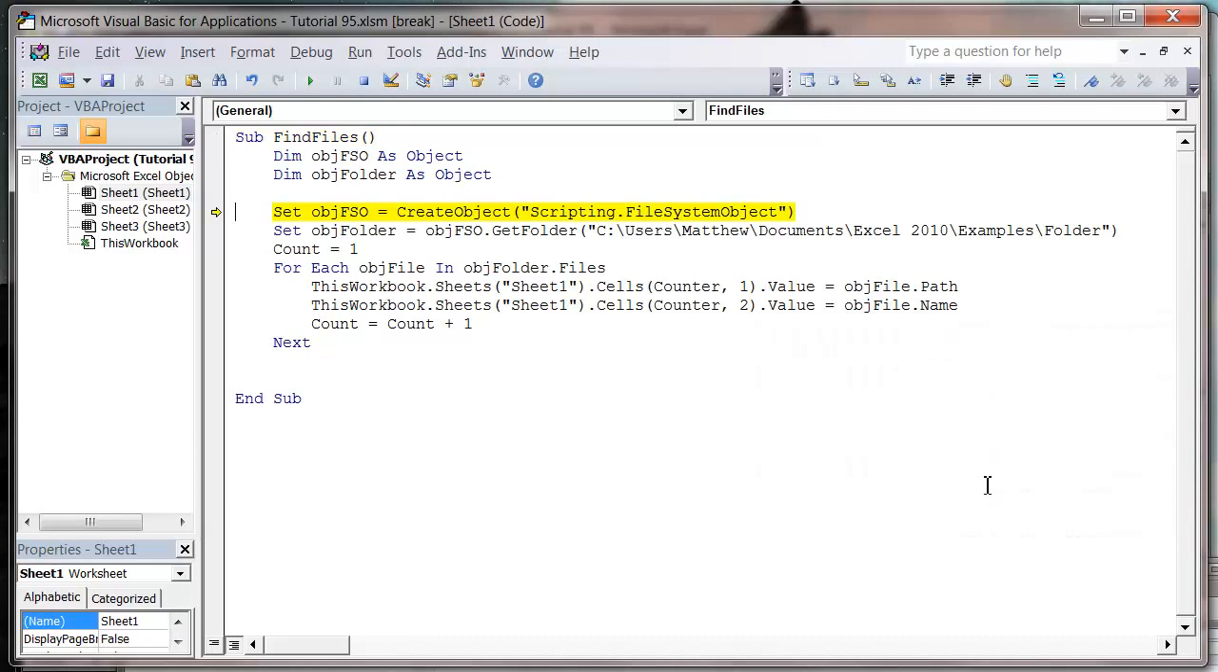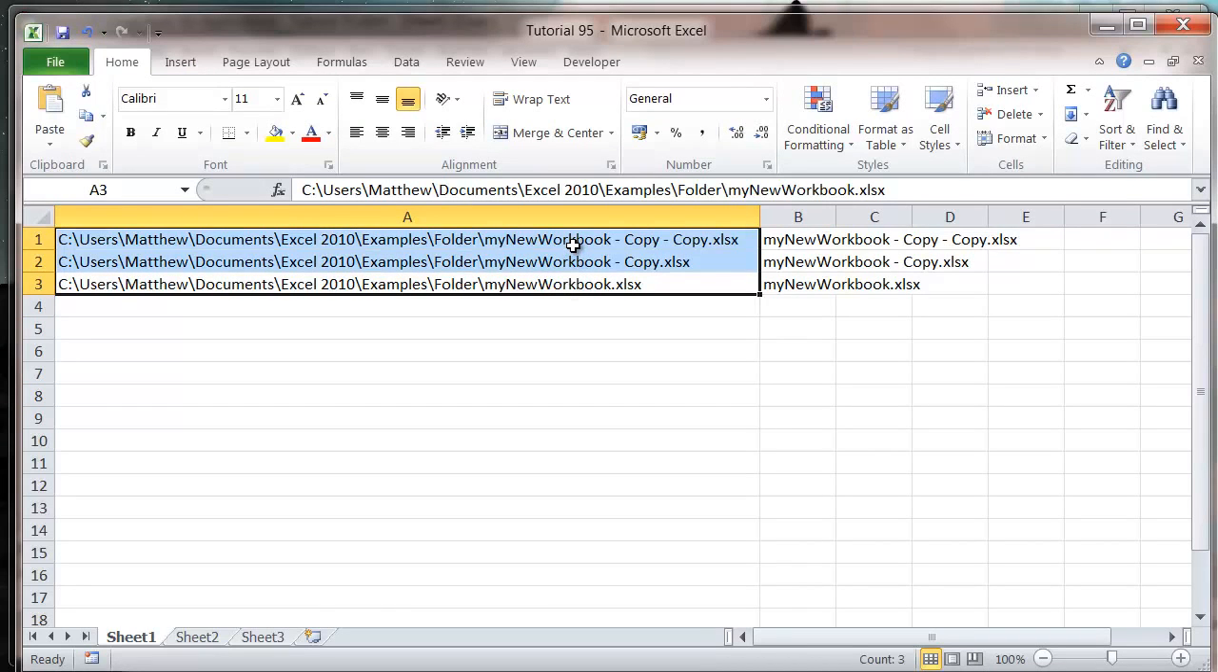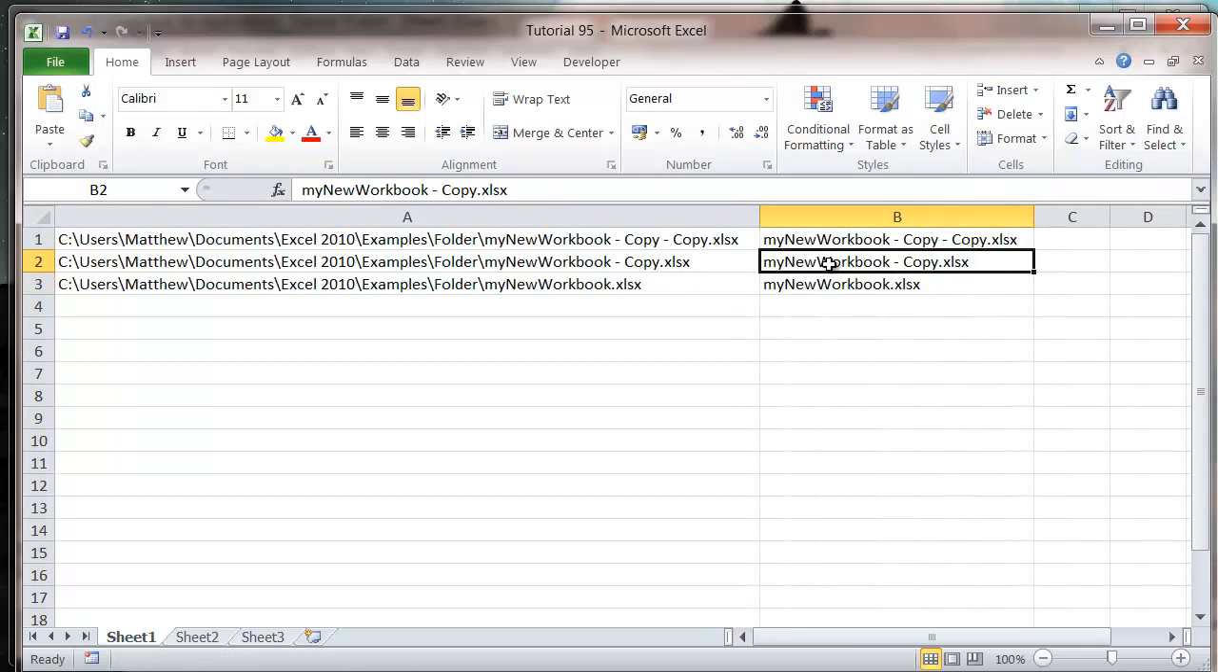And it's coming up with an application or object defined error, and for some reason it can't find anything. That's because I've used the wrong name for my variable here. So put count. I normally call my counters counter, so I don't know why I've called it count this time, but let's press play. And then look at our sheet 1, and you'll notice that in column 1 we have the full file path, and then in column 2 we have the name of the file.